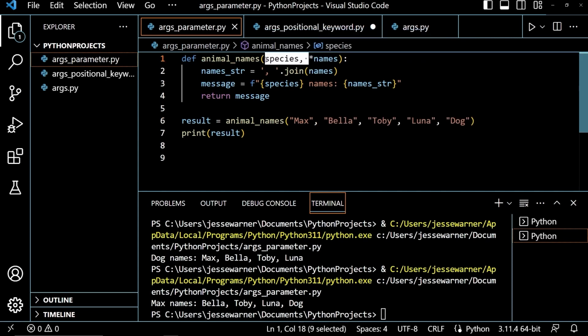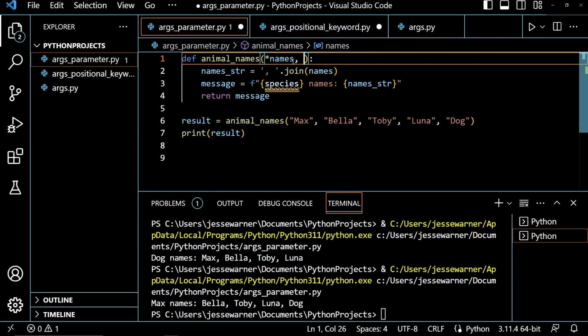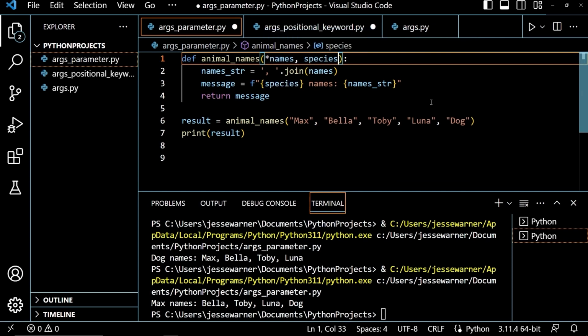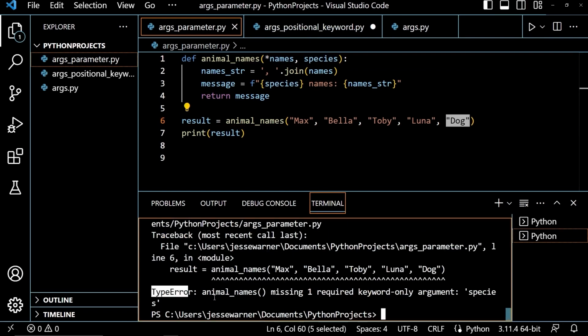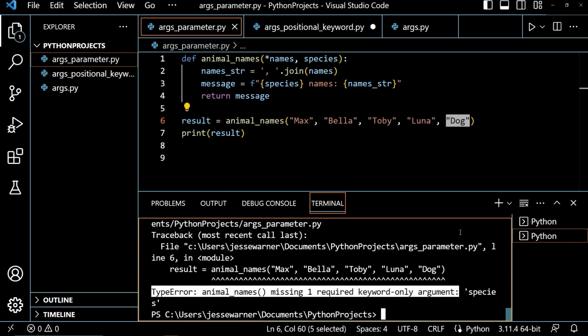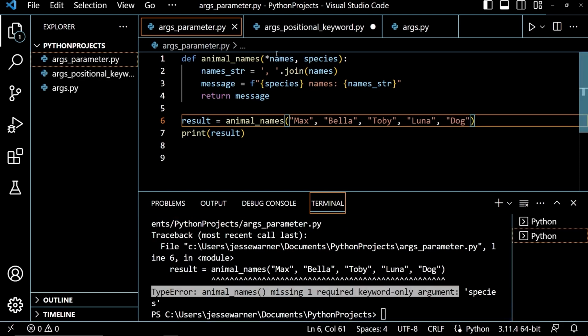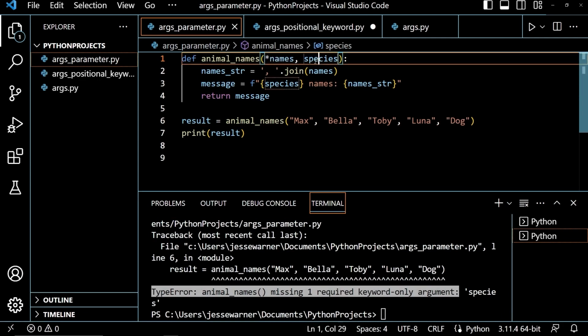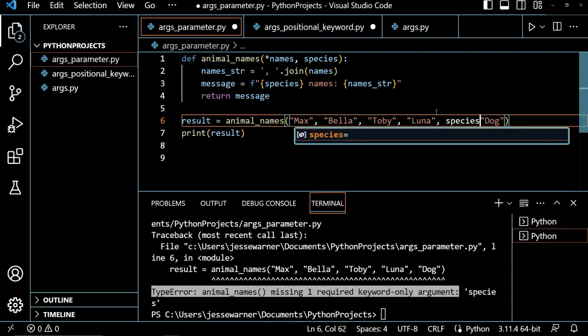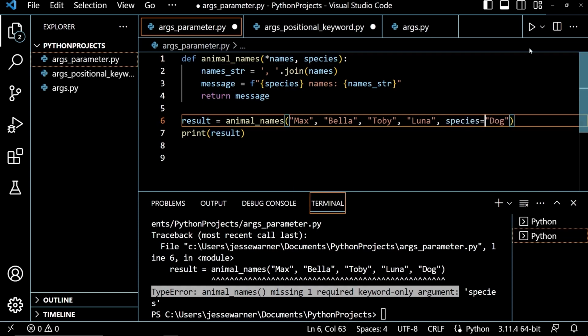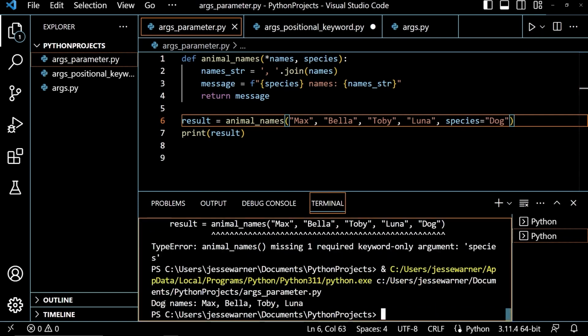And if I tried to move species to the other side of the asterisk names, and I run this, you'll see that I have dog here, but instead I get an error. It says type error animal names missing one required keyword only argument. And it's a keyword only argument because of this. So in order to actually use this species here, I have to put the keyword species equals and then my dog. And now when I run it, I'll get the output correct. Dog names, Max, Bella, Toby, and Luna.